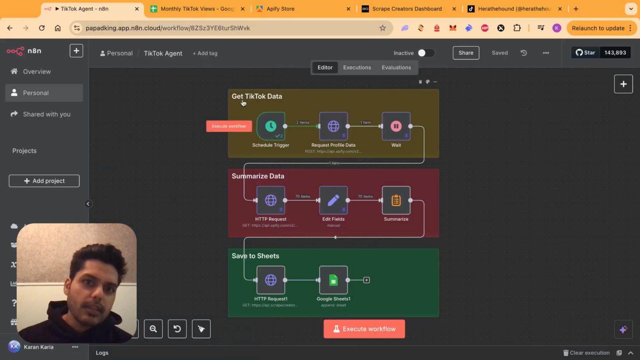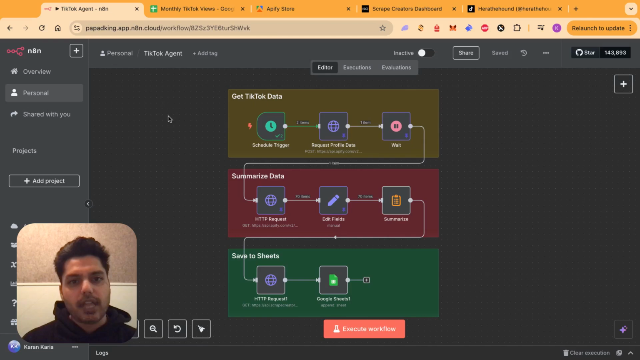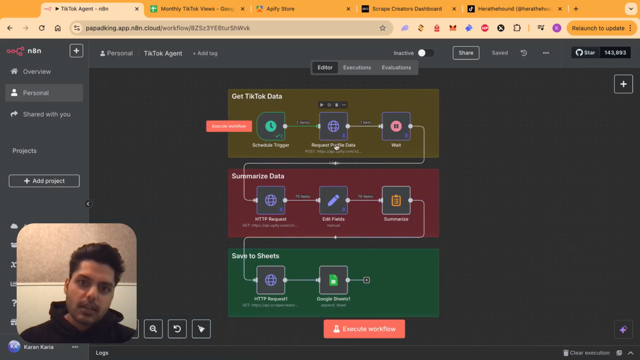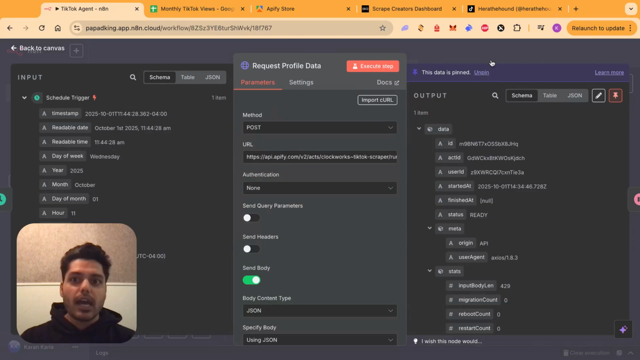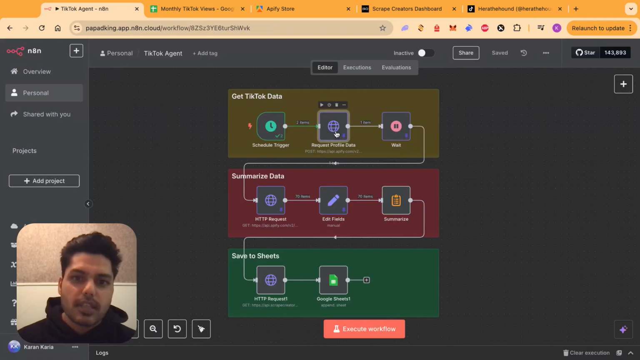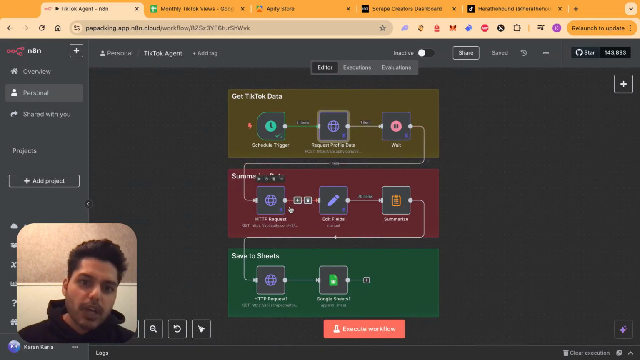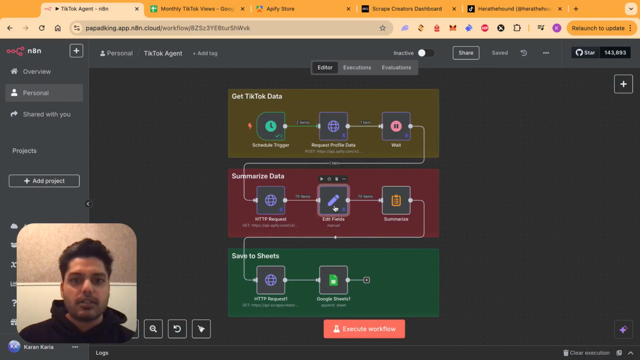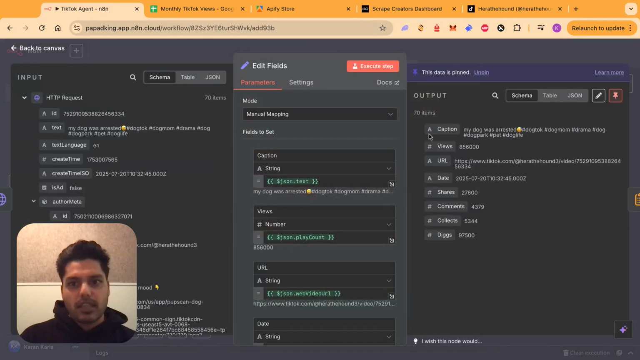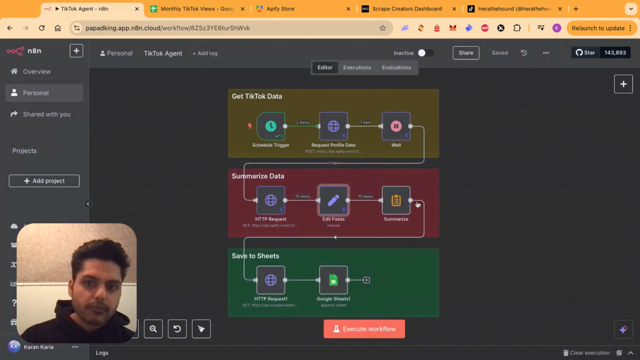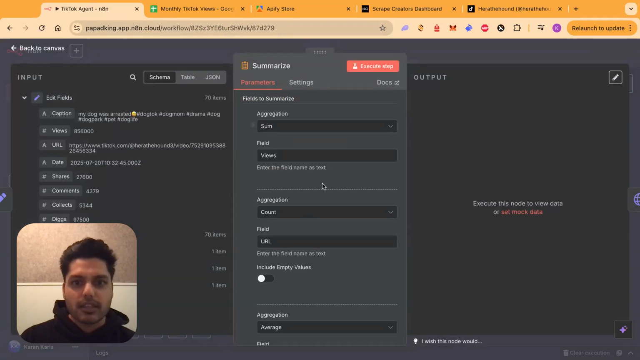So this agent right here, I built it in N8n. This is going to be our main tool for building these kind of AI agents. And what this agent does is initially it gets TikTok data using an API called Apify. It's going to then request that profile data using an HTTPS node that we built here. It's then going to summarize that data. It's going to set these fields in a way that's actually usable for us. It's then going to summarize it and extract the data that we want.